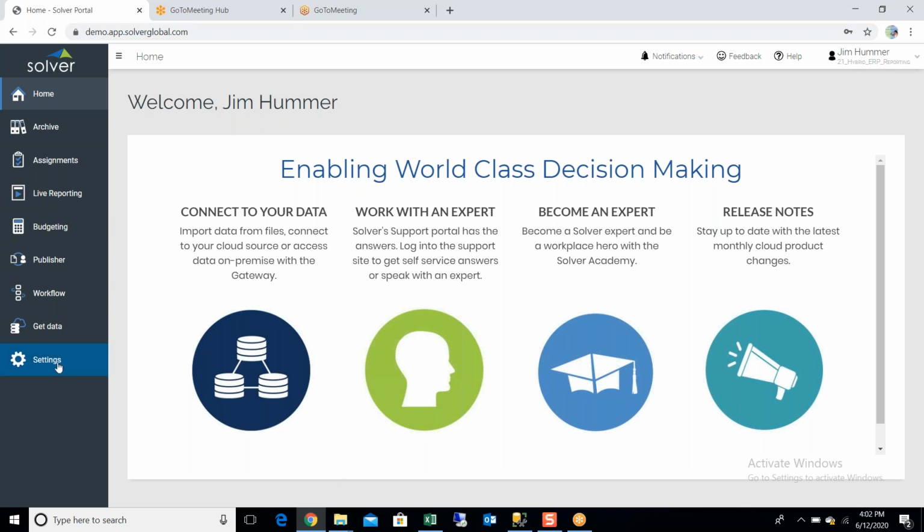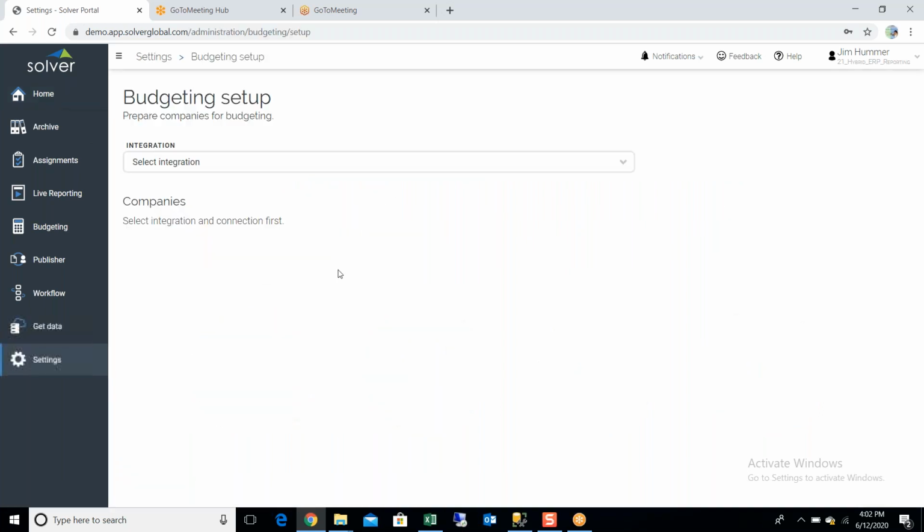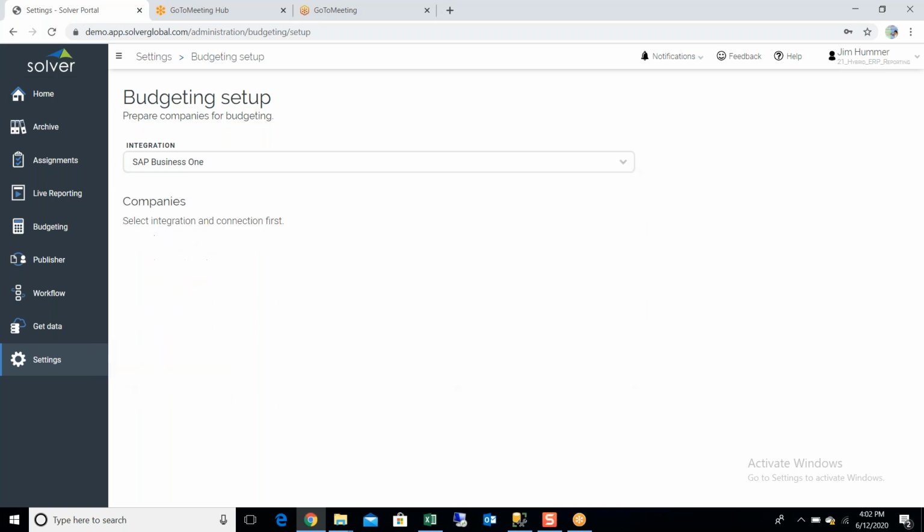The first thing we have to do is go to Settings and Budgeting. We have to make sure that we're set up to do the budgeting. By doing that, we select our integration, which is SAP Business One. And when you set up your connection, you set up the number of companies. And so here it says that we're set up for budgeting. What that does is set up a number of tables in the ERP database so that you can write back.